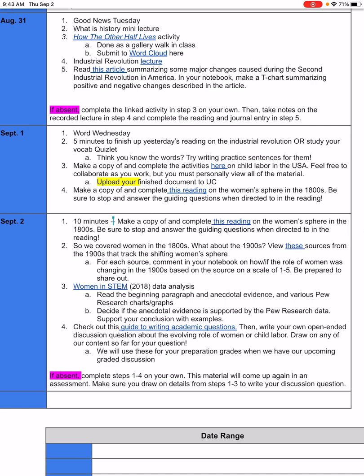It says, for each source, comment in your notebook on whether the role of women was changing in the 1900s based on the source, on a scale of 1 to 5. If you're not here, you won't have to share out.